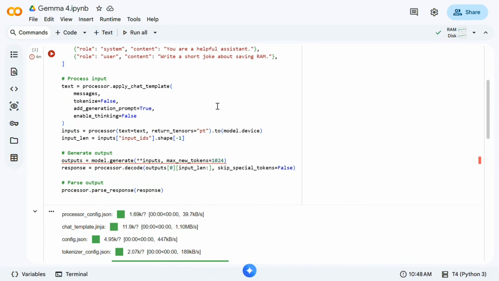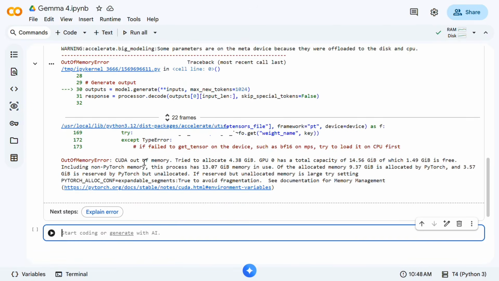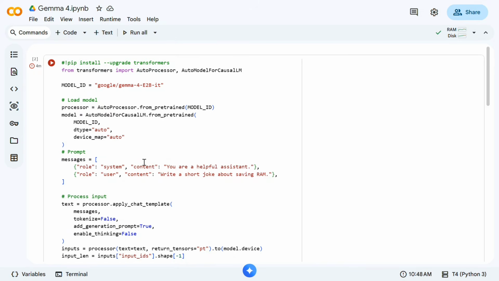I'm trying to run it on Google Colab, but as you can see, I'm running out of memory. So unable to do it. This will happen with you as well, because these models, when you try to run them locally, require a lot of memory. So I think the best option is to use the API key. If not, go to the Hugging Face page for Gemma 4 and get the code directly from there.